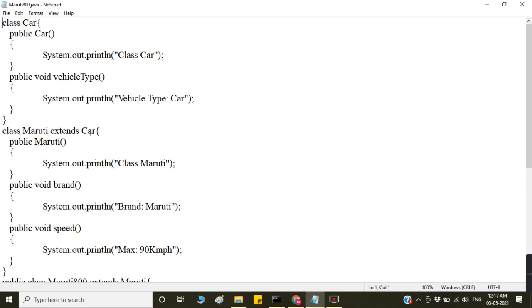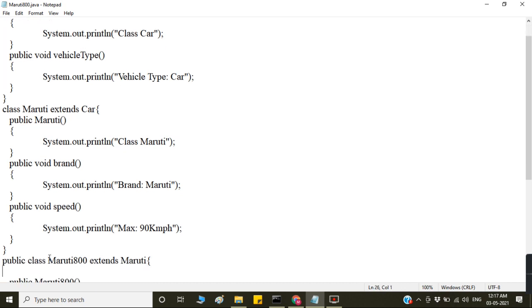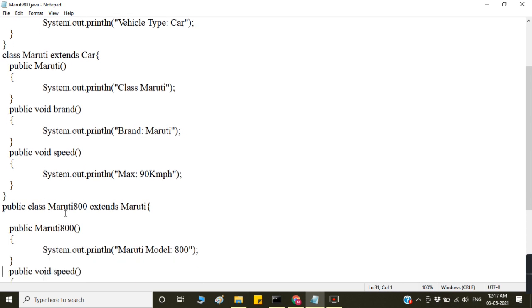Class Maruti extends Car. Here the method is there, that is Maruti, and here the brand name is Maruti, and speed like this here. Subclass methods are there, and after that, see it. So Maruti 800 is there. So it is a subclass of what? Maruti. Is it clear? And Maruti is a subclass of Car.